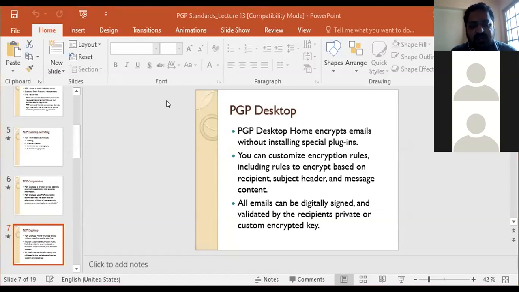Whenever any email is sent to another user, it encrypts the email with the standard provided by PGP, with the algorithms provided by PGP, like for hashing, for encryption, or for compression. So it uses different algorithms which are used to provide security to the email, or provide the integrity of the email. In this way, they can be used for desktop applications as well.